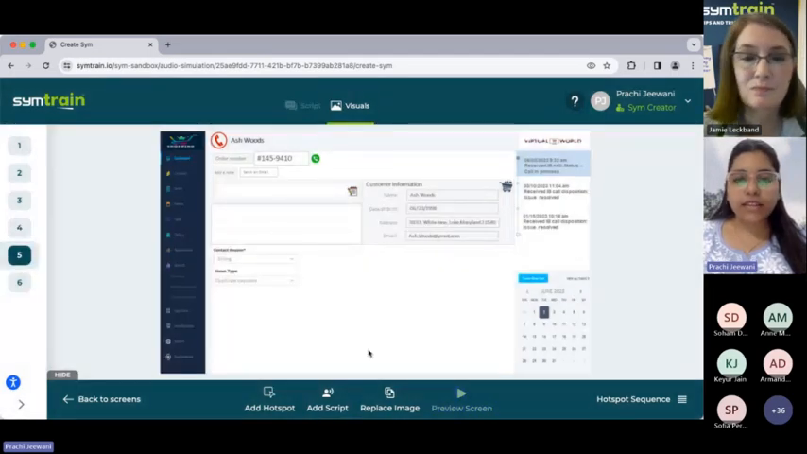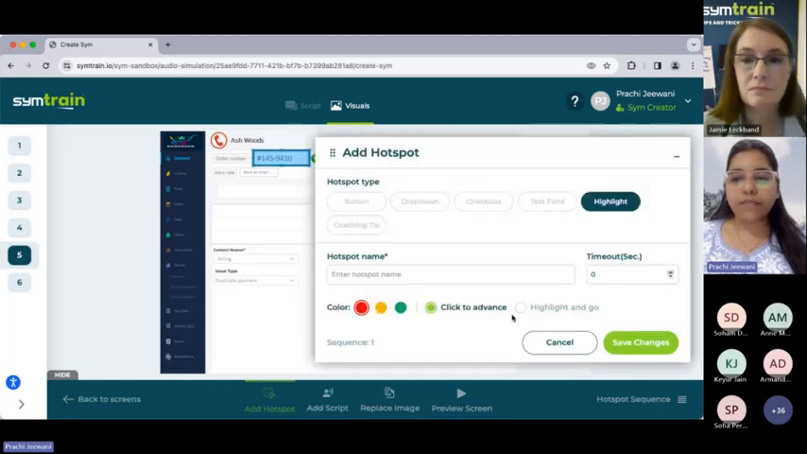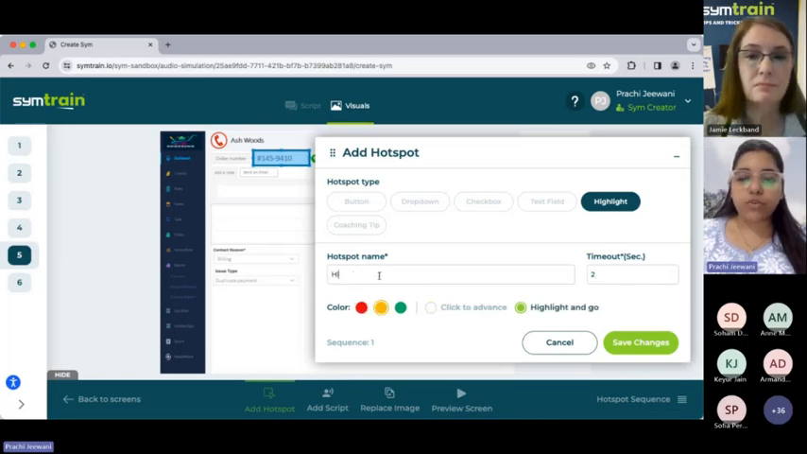We have added the required things that we wanted on that specific screen, and whatever the hotspots are that you want to add. Now, let's say we want to highlight this number for the agent to look at. We'll simply again add the highlight hotspot, give it a desired time, and you are good to go.